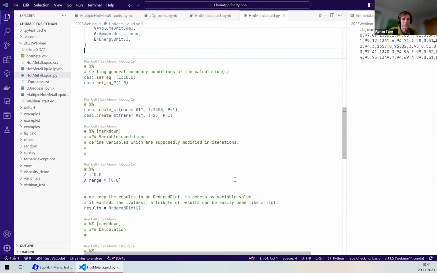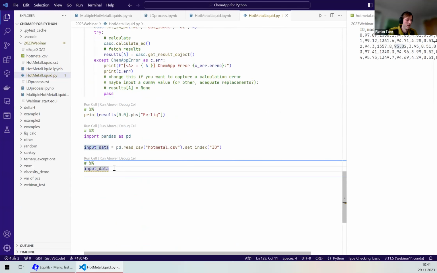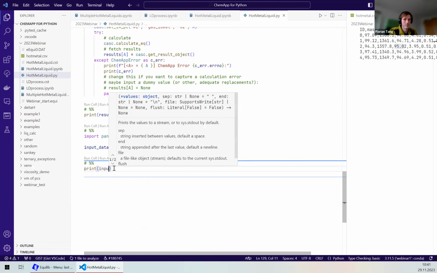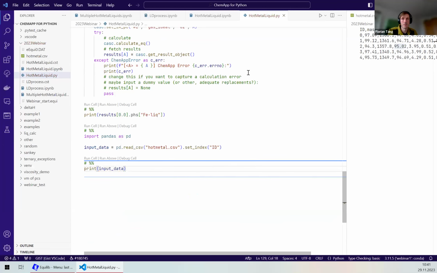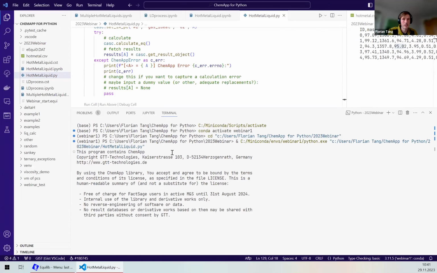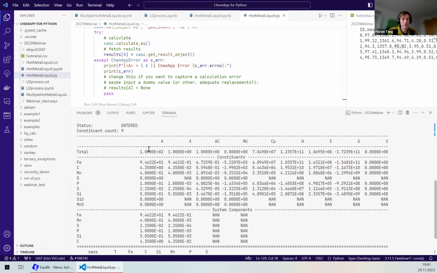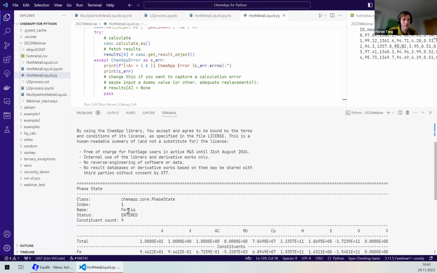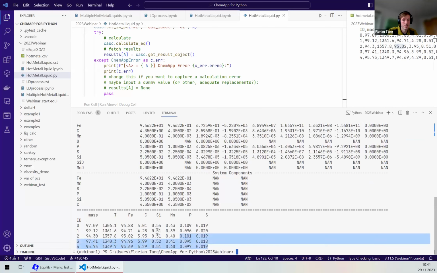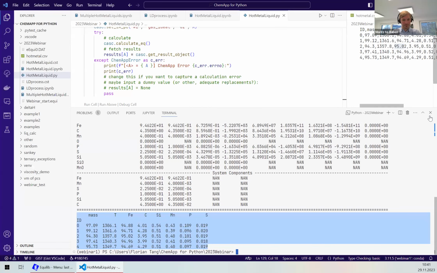This is the same script now. I want to just prove that it's the same script by running it. Now it will look different because it does open up a terminal to run the Python interpreter, and then we'll just run this in the end. You can see there's the copyright warning in the beginning. Then we did print the phase state of that Fe liquid in between, and at the end I do print the input data. So that's just to conclude that it does the same thing as you would expect.